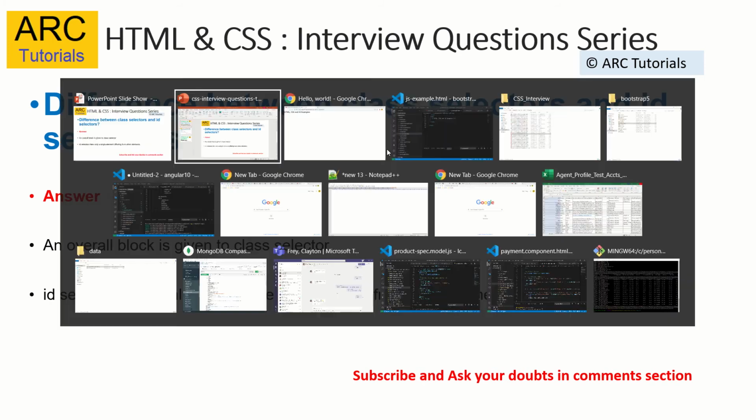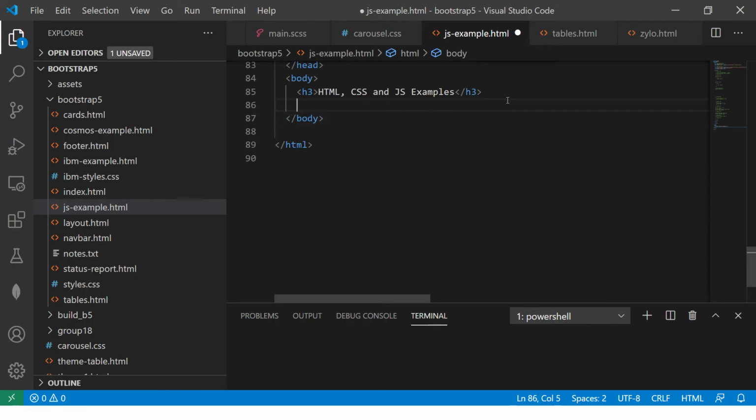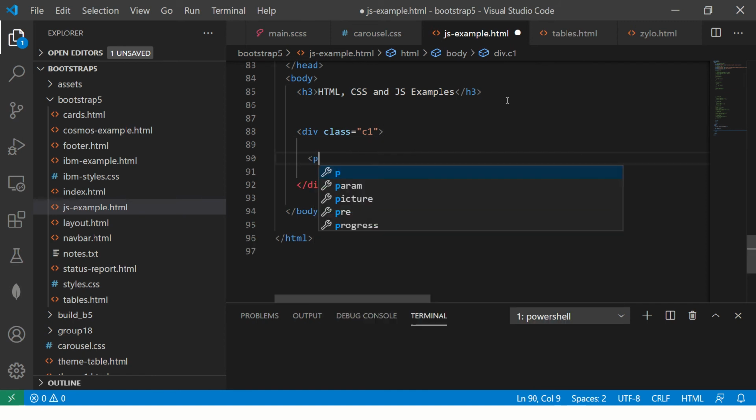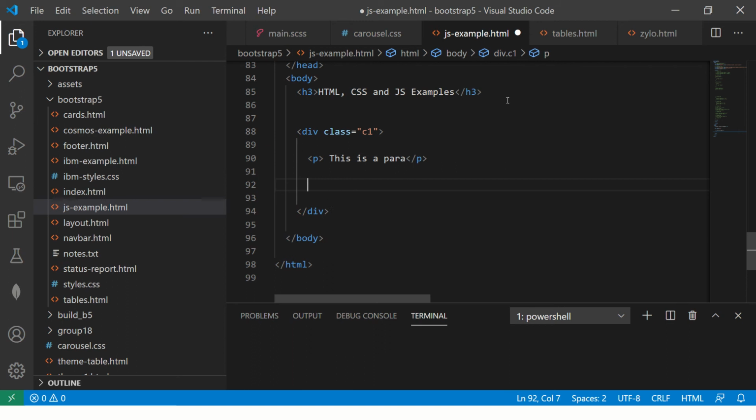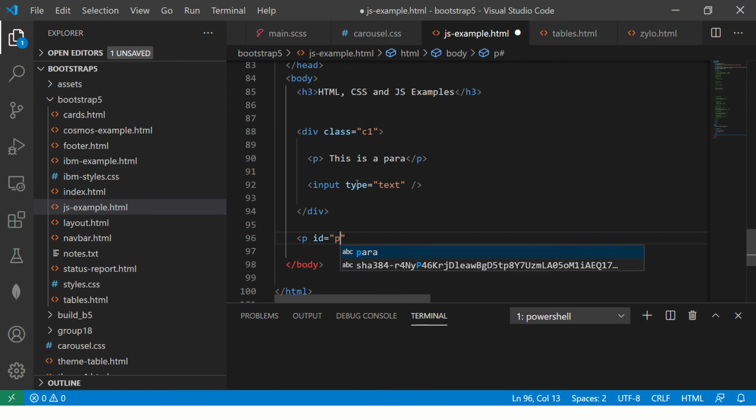Let me show you that with some hands-on example. So this is a block. I'm giving a class C1, right? Now it can have a paragraph, it can have an image, it can have an input, anything, right? Whereas IDs we give usually for a single element. It can be any element, right? But it should be unique.